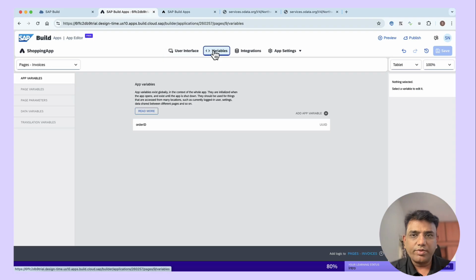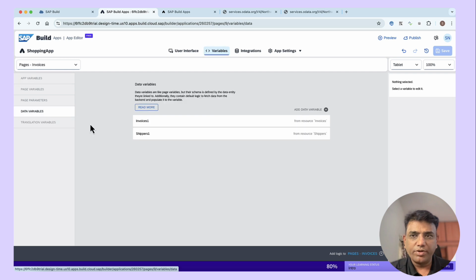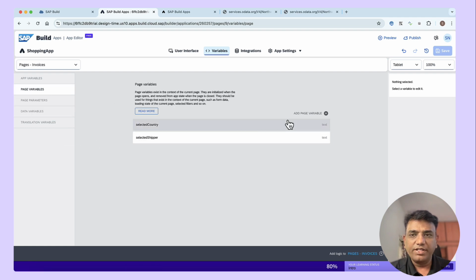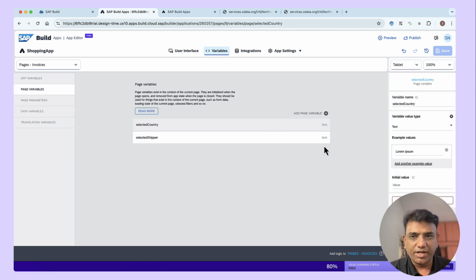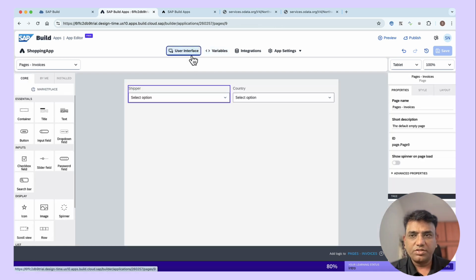Now let's go to SAP Build and start creating the application. As a part of initial setup, I have created two data variables, invoices1 and shipper1, and two page variables, selected shipper and selected country, with text as the variable type from the variables tab. I have also added two drop-down controls to the page.